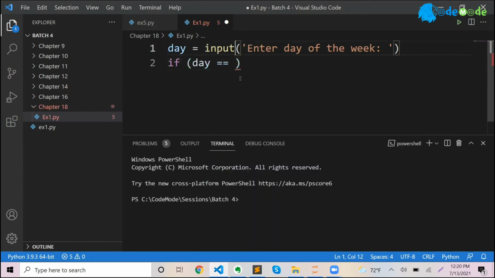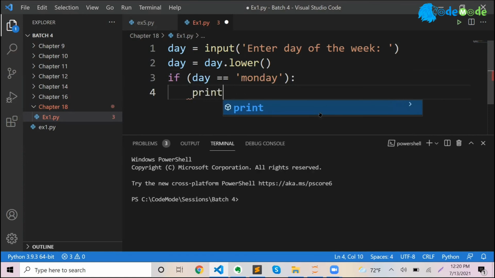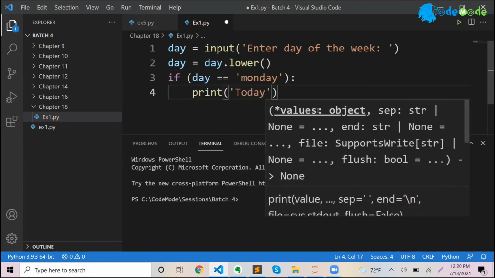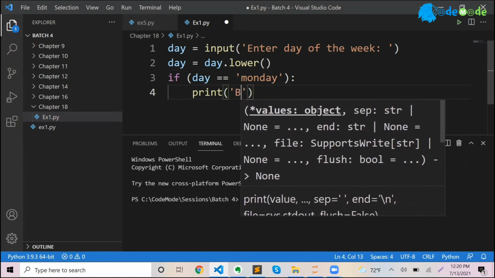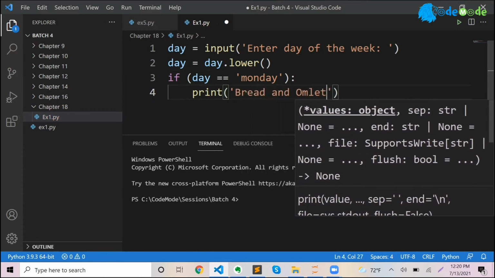We will do one more thing. We'll convert this into all lowercase. We will still say day equal to day dot lower. This way we don't have to worry about uppercase and lowercase, and we are going to compare everything with lowercase. And say Monday. You still put colon at the end, right? This is your happy path, day equal to Monday. Then you want to say print today, we'll say bread and omelette.